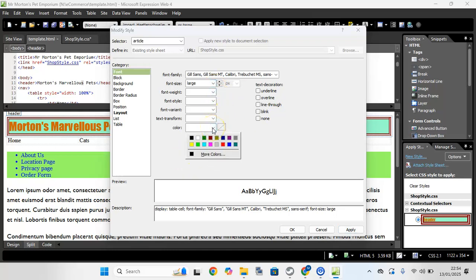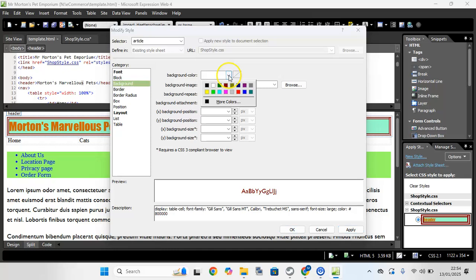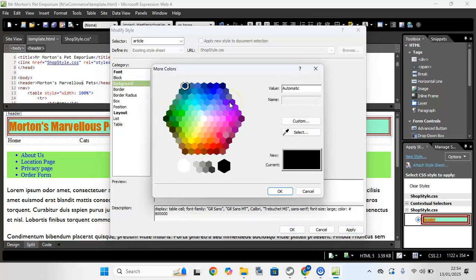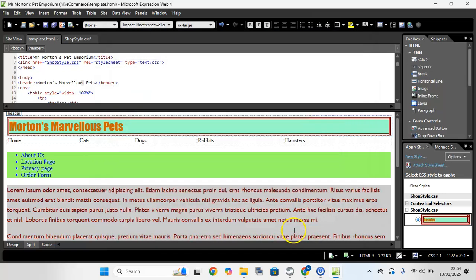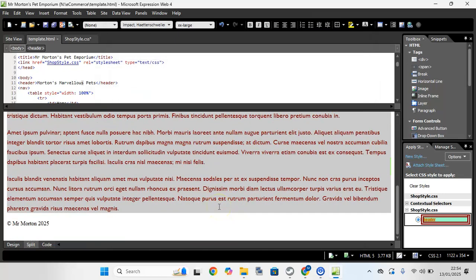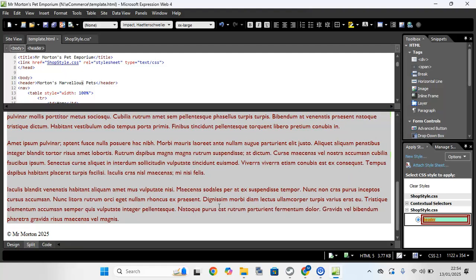So the color of my font is going to be this maroon color. And then my background is going to be something quite pale, maybe a pale grey like this here. And if I apply that, then you can see this is what my text is going to look like. So I'm clicking OK, and we have styled up most parts of the page there.